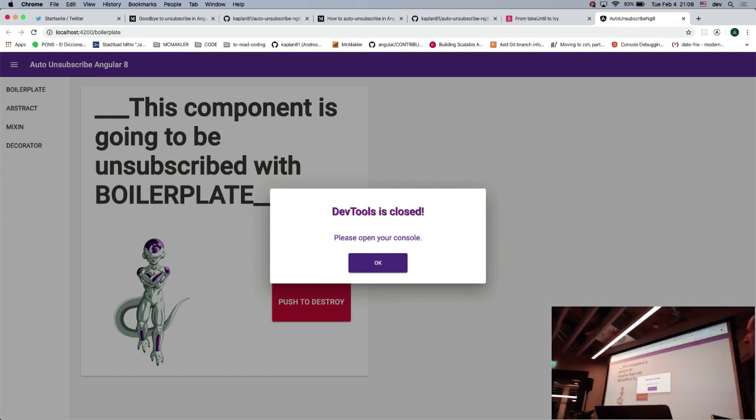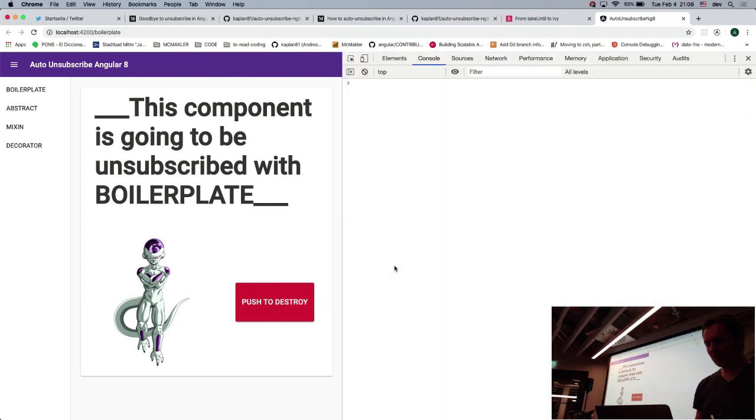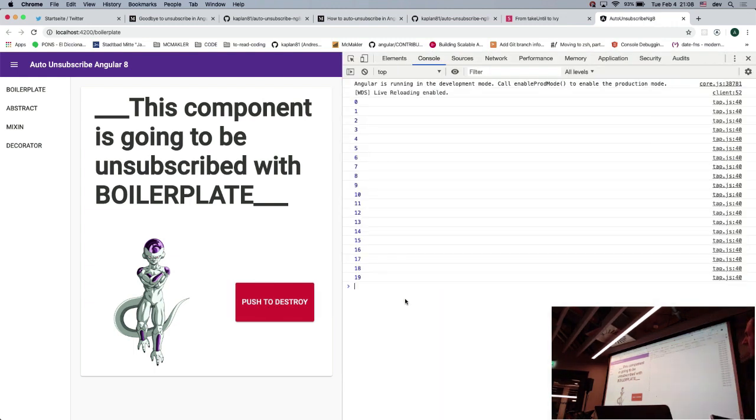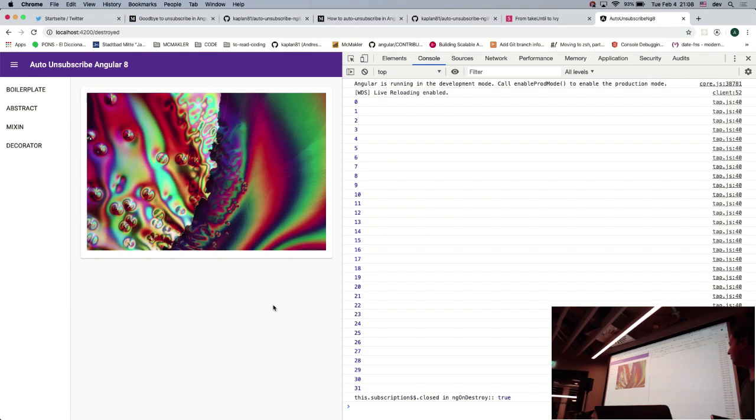Okay, I created this small application. This has a service that is checking if the console is open or not. We need to have it open to debug what I am doing. So I click OK, and I'll open it. And as you can see, there is an interval observable. Why an interval? Because an interval doesn't unsubscribe. It's not like, like one and things like that. So, and here we have freezer, and by clicking on push to destroy, it will destroy the component. And because we are using the boilerplate, the normal boilerplate, it will just unsubscribe just fine.